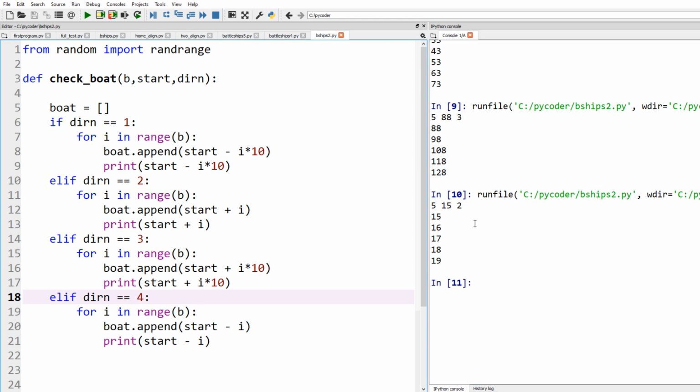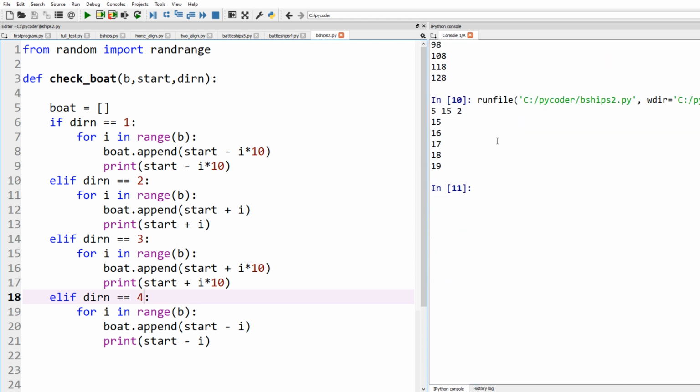And here we've got 2. So this is quite straightforward, going to right. So we can see there we need to check to see if the boat stays on the board. So that's what we'll do next.